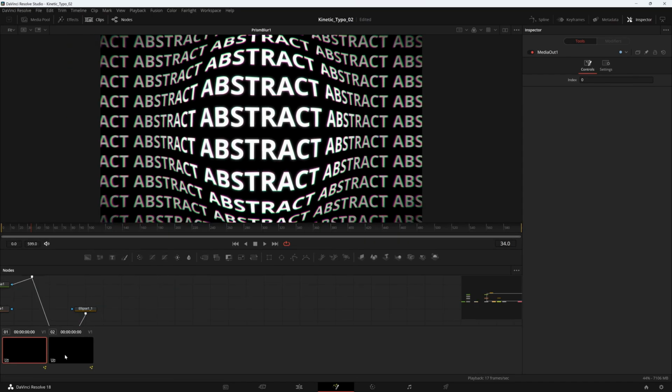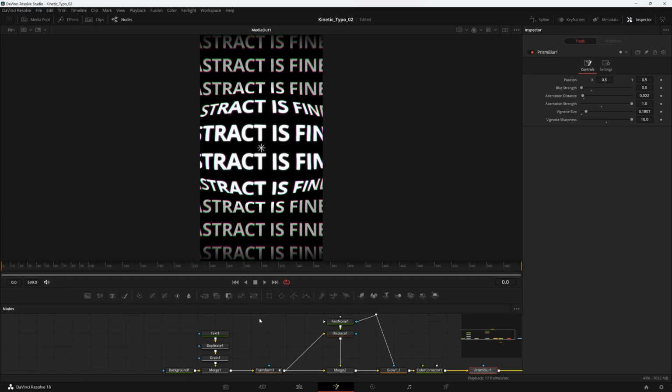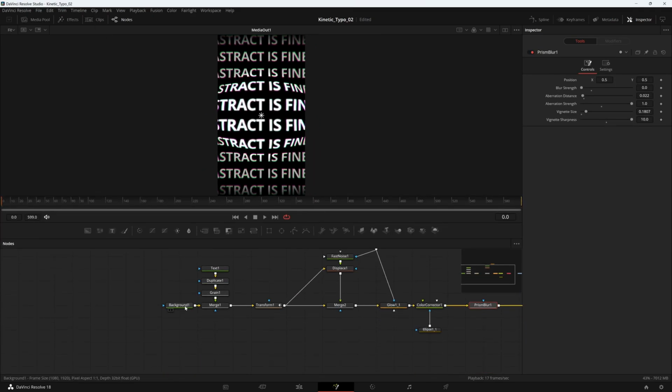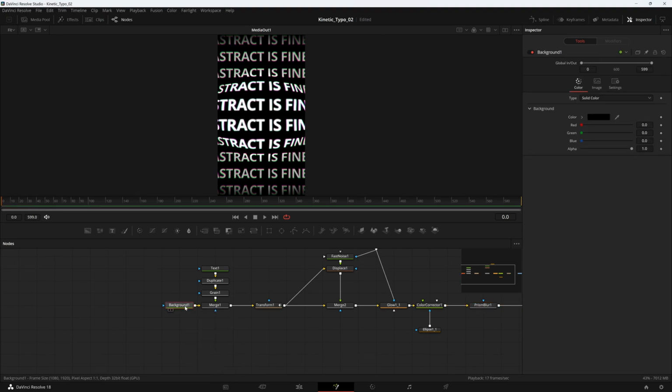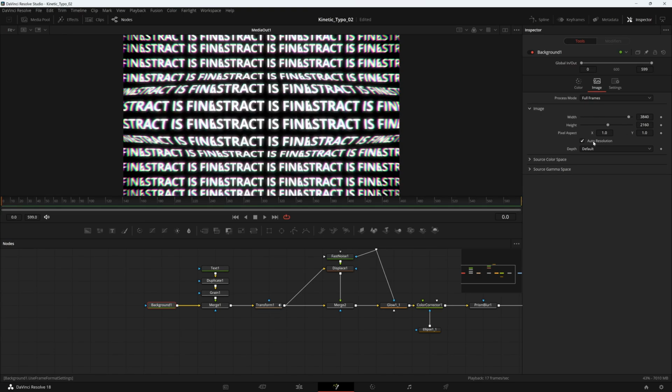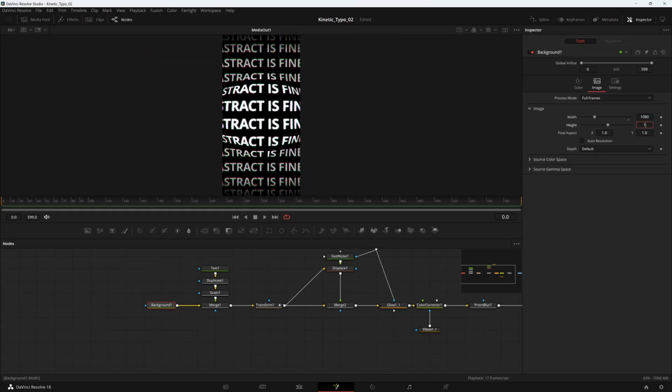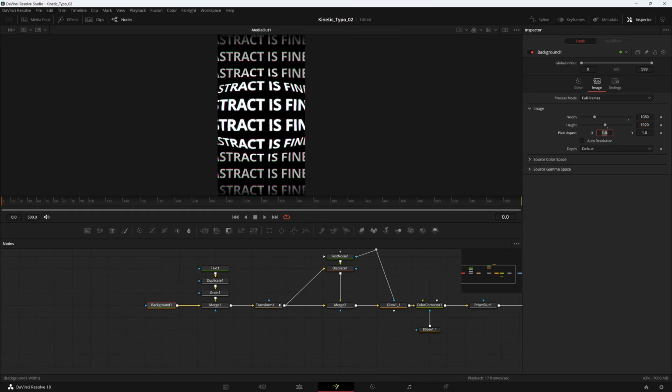And if I show you the vertical one, it is totally the same. The thing which I did here was just come to this background node, go to image, and here swap the resolution size. Okay, so full HD resolution is 1920 by 1080. I unchecked this, auto resolution is on by default. I unchecked this and typed here 1080 by 1920, and you have this effect.